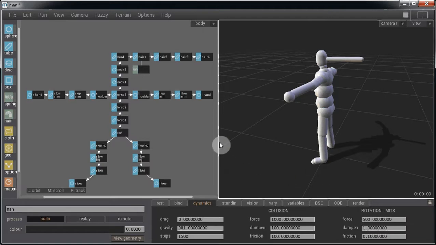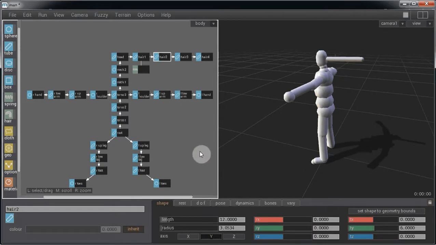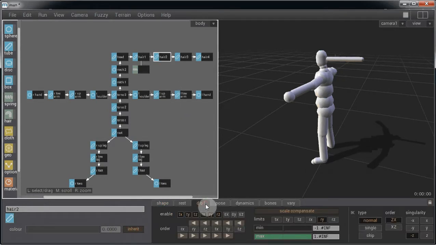So go and select hair 2 segment, go down to the DOF or degrees of freedom tab, and you can see by default the limits are set to -infinity to infinity. So let's go and set these to 0 and 0. And let's do that for all Rx, Ry and Rz for each of the segments. So that's hair 2 done. Let's go and do this for the rest of them.